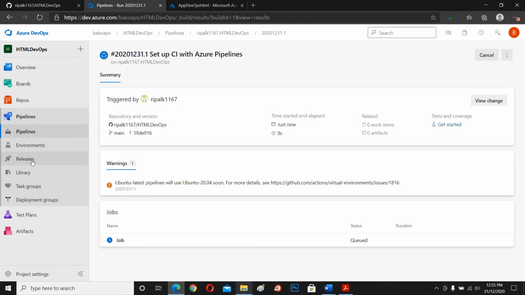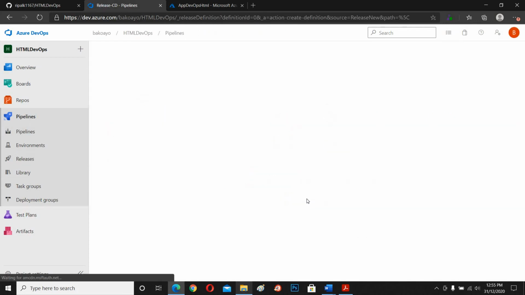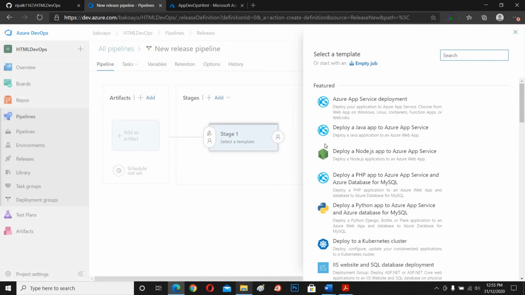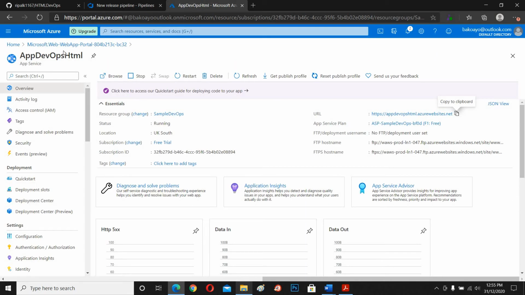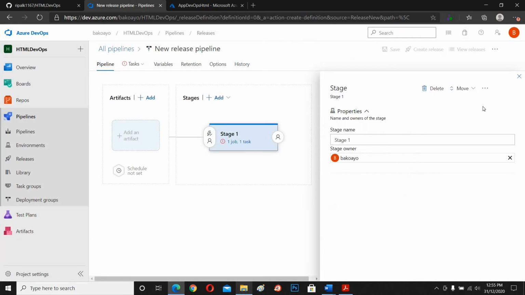For releasing the pipeline, click on Release on the left hand side, and then New pipeline, and then our application in the Azure App Services. So here you can see, select this first one, Azure App Service deployment, apply. You can change the name if you want, but in my case I'm going to leave it as it is, stage 1, and this is the stage owner. Nothing else, just close the window.